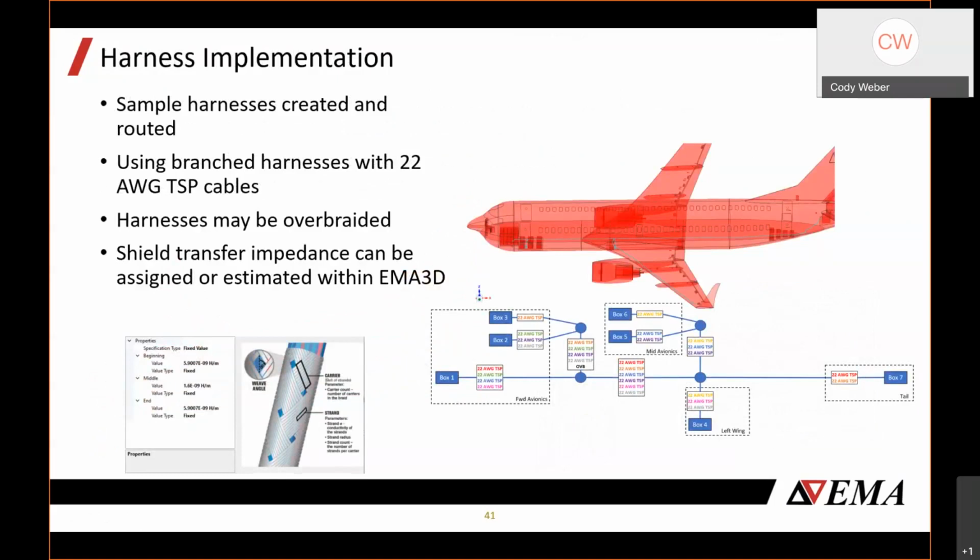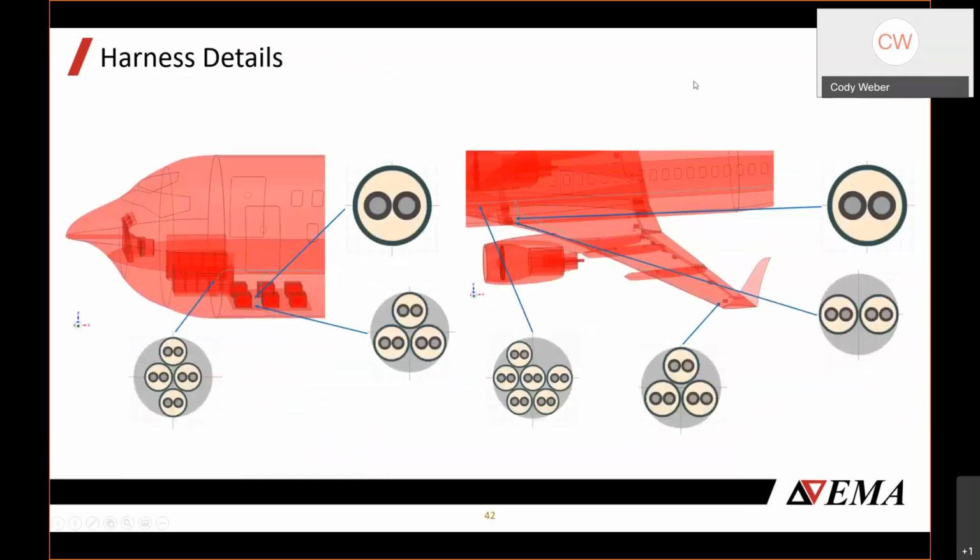And as I mentioned before, there's different harness shield capabilities within our tool, such that for any overbraid that you might have, you can implement those details in terms of specifying the carrier strands and weave angle, or using measured transfer impedance data as your characterization for those shields. So here's some examples just as the cables are routed through the aircraft, what the packing looks like.